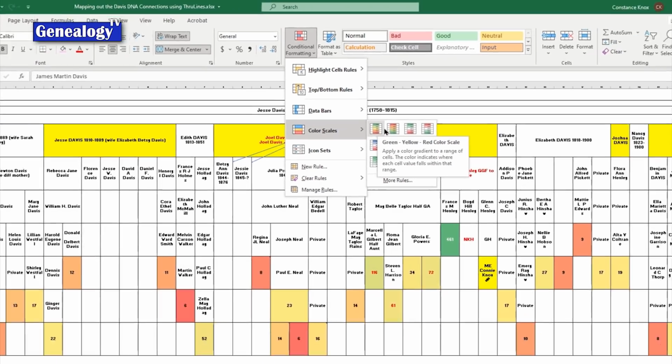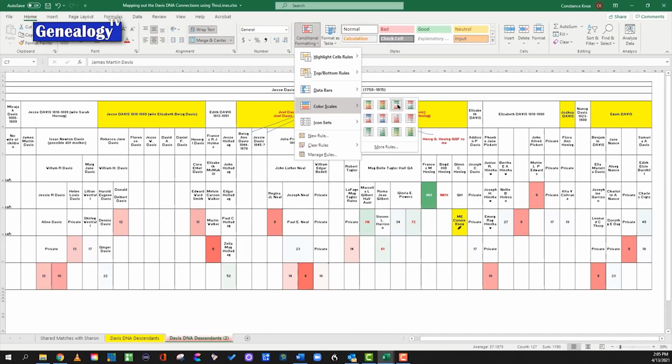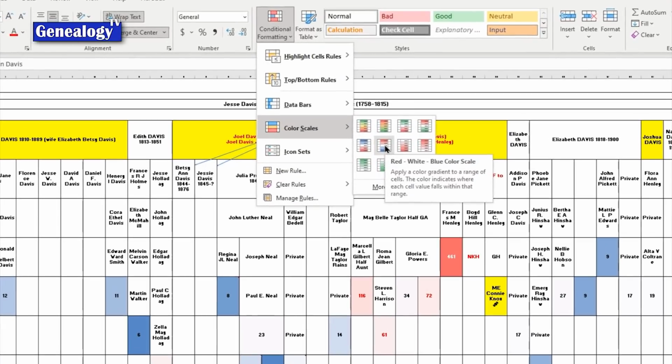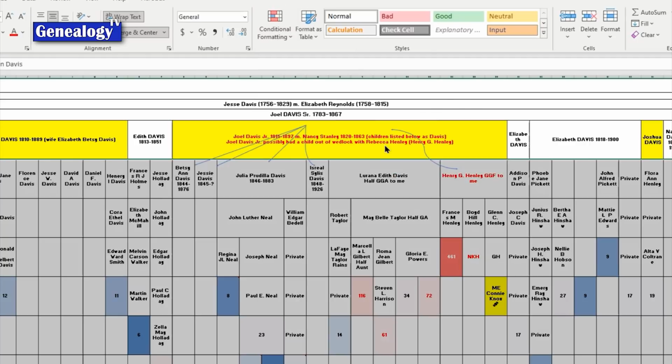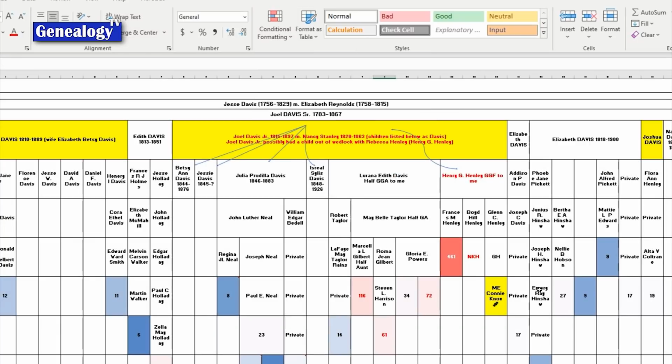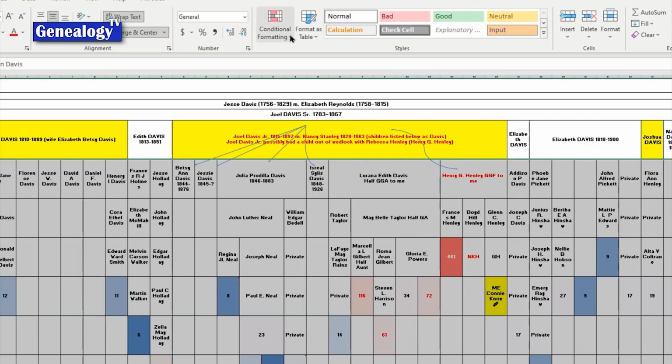So I can sit here and hover across the different scales to see which ones I like. These are pre-built scales. In this case, it is the red, white, and blue scale, which gives you a cold to warm feeling, which is fine. If we click on that and then let go, we can see that. Now, what we can also do is create a custom format.